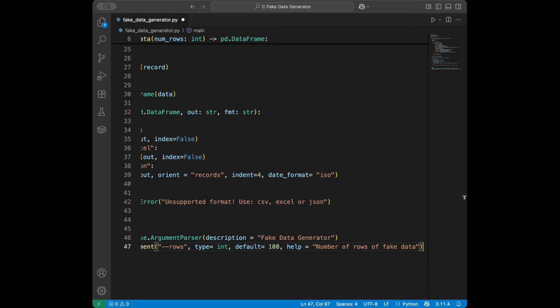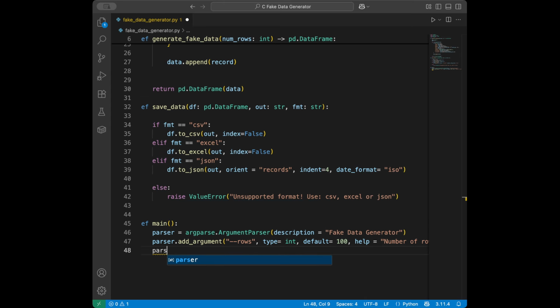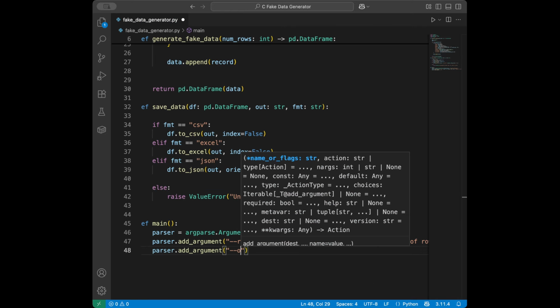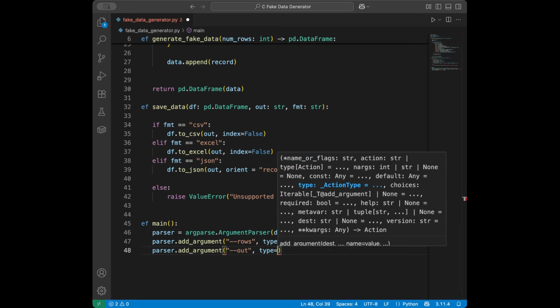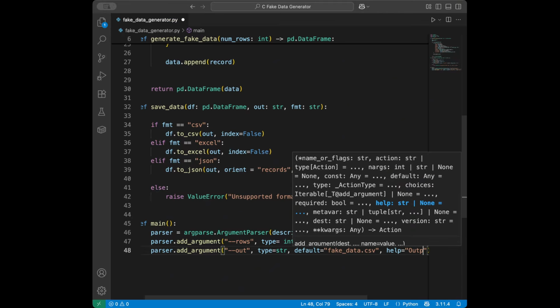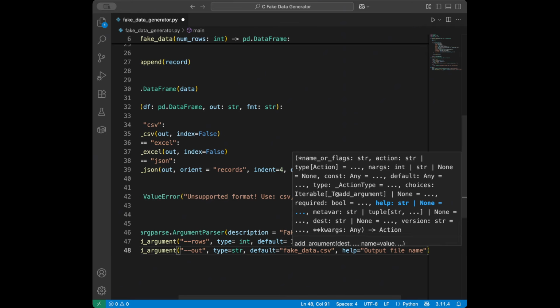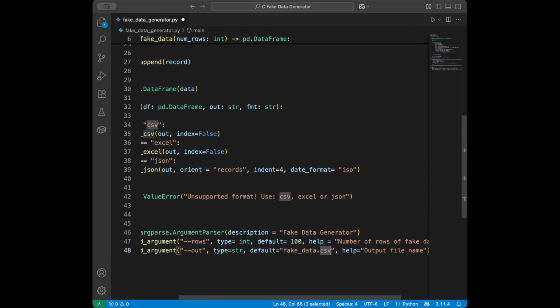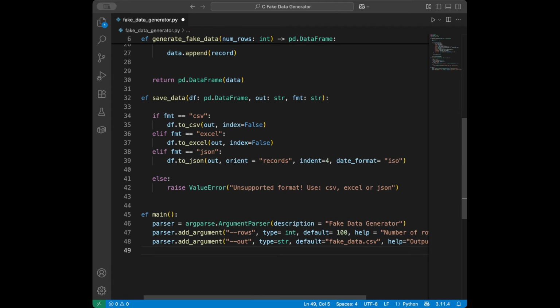So it's going to be description for this argument. Okay, next up, let's say parser add argument, and it's going to be out, it's going to be string for sure, and let's set the default as fake data.csv, and we will say output file name. And I'm setting this like a CSV, so I'm going to set the default file format as CSV too.